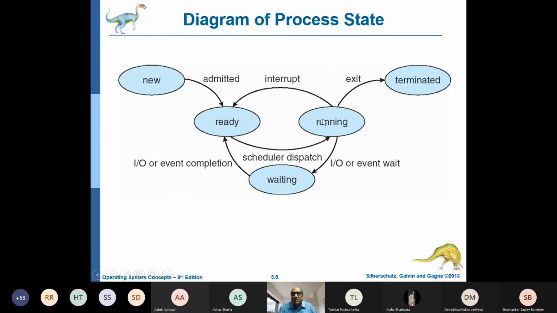Suppose, for example, it is executing some sequence of instructions, and it encounters an instruction such as the scanf function. That particular function is nothing but input from a keyboard. So therefore, it has nothing to do with the CPU.